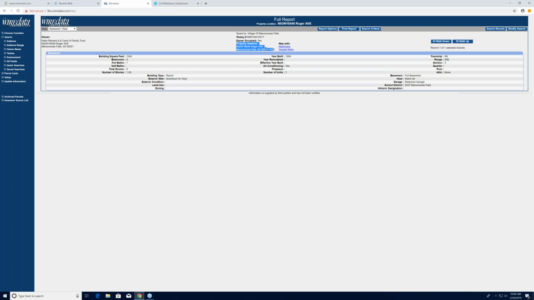When you are inputting a listing into the system, the property address is always the address that should be used. I know Washington County is one example of taxing municipalities and mailing municipalities being different. You always have to use the property address when you're entering in a listing, and you can always come in here and confirm that. All right, so there's a tax key number, Village of Menominee Falls.